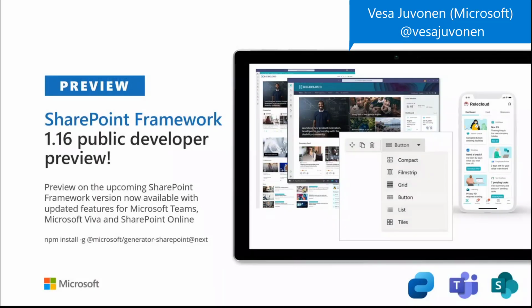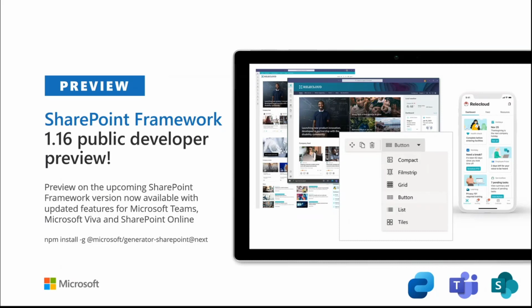So let's go in here. First of all, last week we released the SharePoint Framework 1.16 as a public preview. So this is a preview, not intended to be used in production. We're going to talk about what's in there as a reminder in upcoming slides. So let's go forward there.